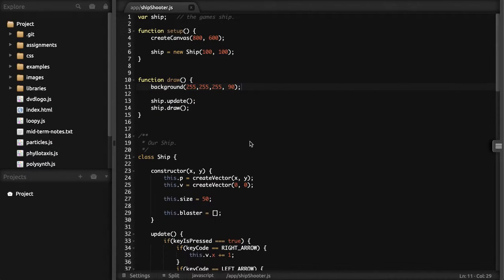Hey guys, in this video lesson, I'd like to go over how we can bring in images into our ship shooter game that we're developing. So far, we've developed our game to be able to move around this little triangle on our screen, on our canvas. This is working pretty good.